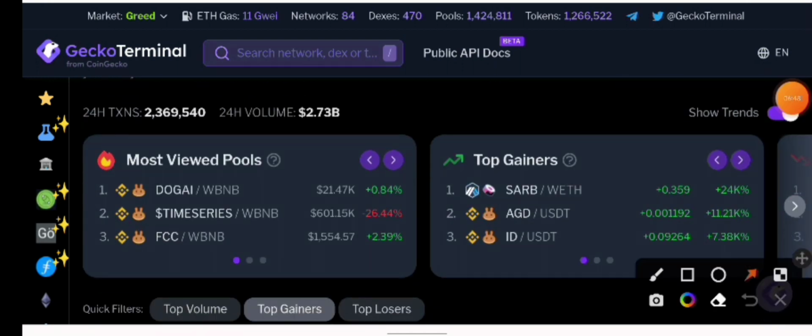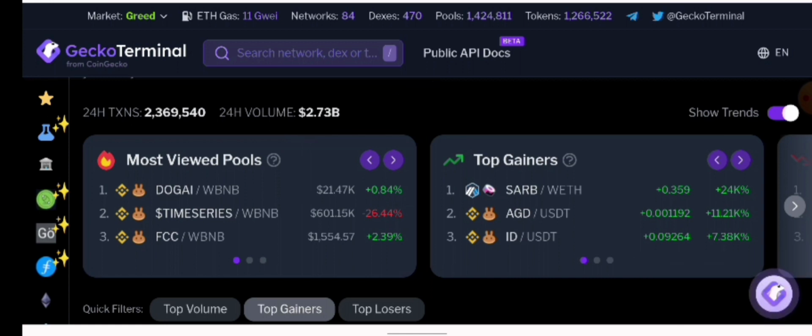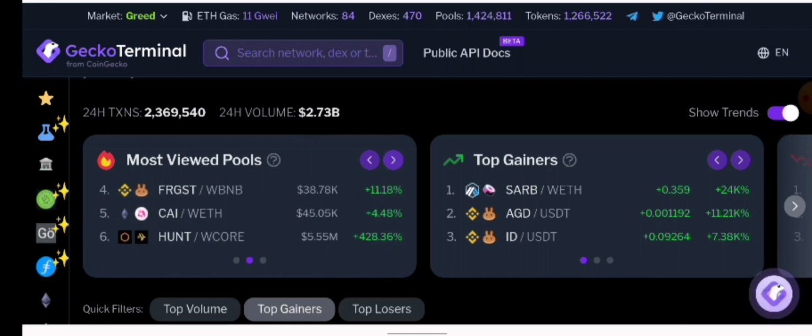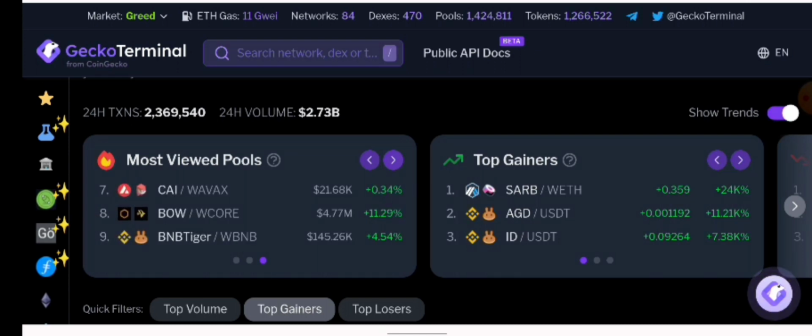You're going to see most viewed pool, like the pool that people are viewing. That's the token that people are viewing the most in the decentralized finance space. When it comes to CoinGecko Terminal, you're going to literally see that. Look at this. We've got a couple of coins here. You can check all these things out, and can you see the percentage gain right here? Most viewed pool. You also come to top gainers right here. You can see this coin that we've talked about.